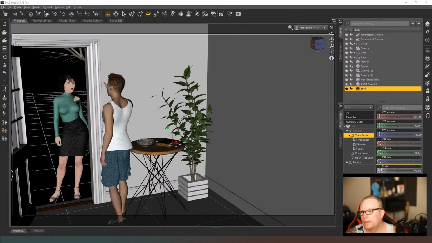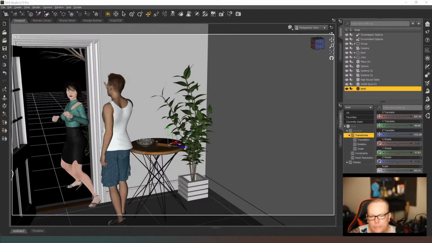Hook. Okay, let's try. Hook didn't return a great deal of options. There are some, but not.